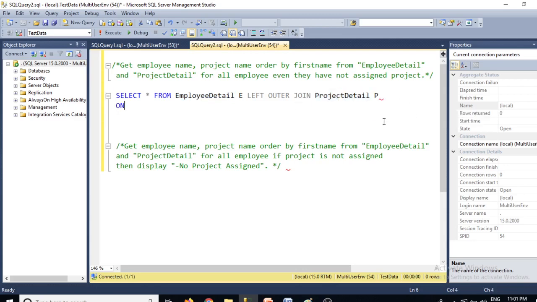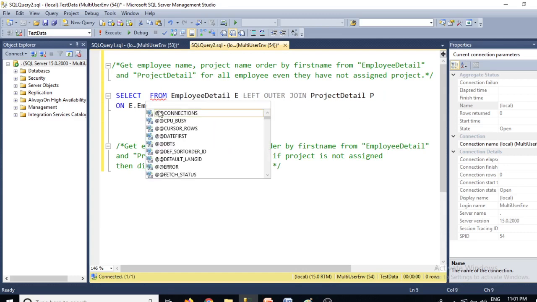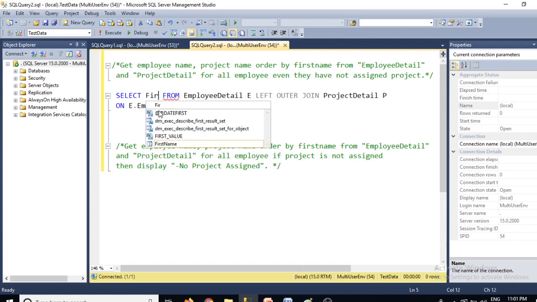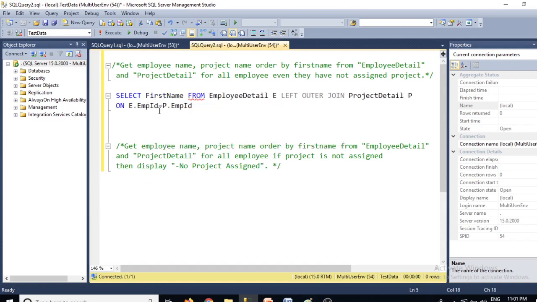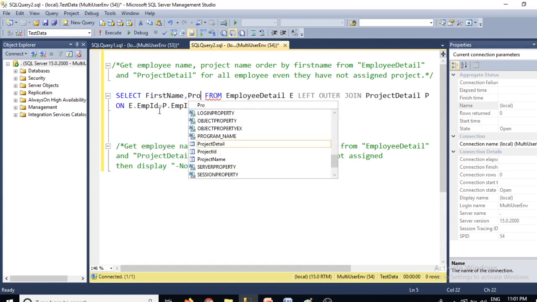And we have the ON condition, right? So what is the common field? E dot employee ID is equal to P dot employee ID, and we want employee name and project name. So simply I'll write employee first name. Let's get the first name, comma project name.